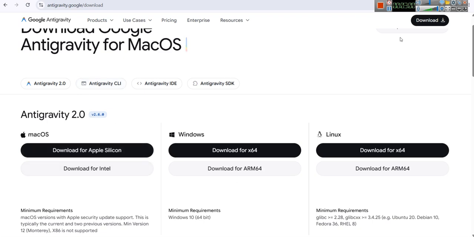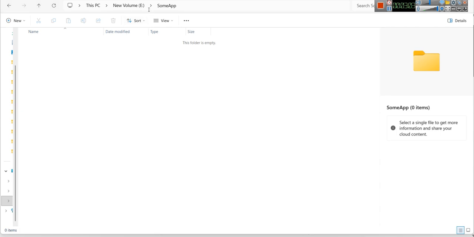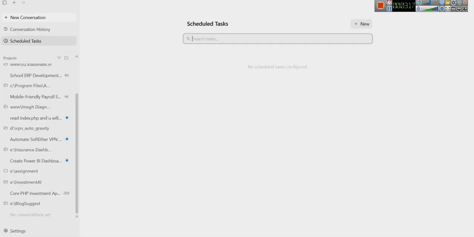And then when it is downloaded, I have created a new folder in my E drive called some app. Basically, it will do something. Then, once Antigravity is downloaded and installed, obviously you need to log in. The first time you set it up, it will ask you to log in with your Google account, and when you log in, you will see this interface.